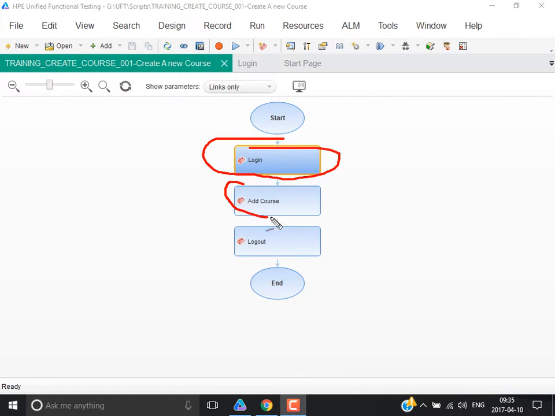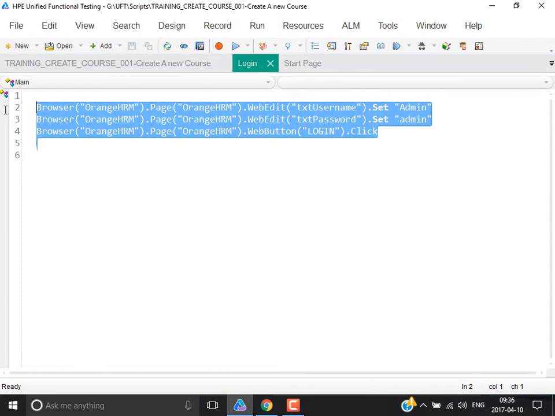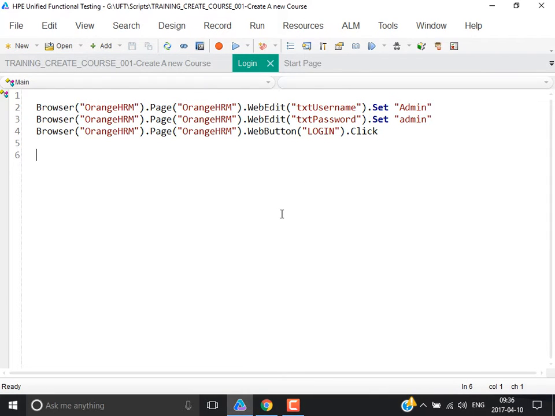Now in this test, we have got the actions already. One is login, another one is add course, and another one is logout. So three are in this flow, in this functionality create new course. Three individual functionalities are there. Login is one individual, add course is another individual, and logout is another individual. So let's see what is there inside login. We have got the script related to the login.